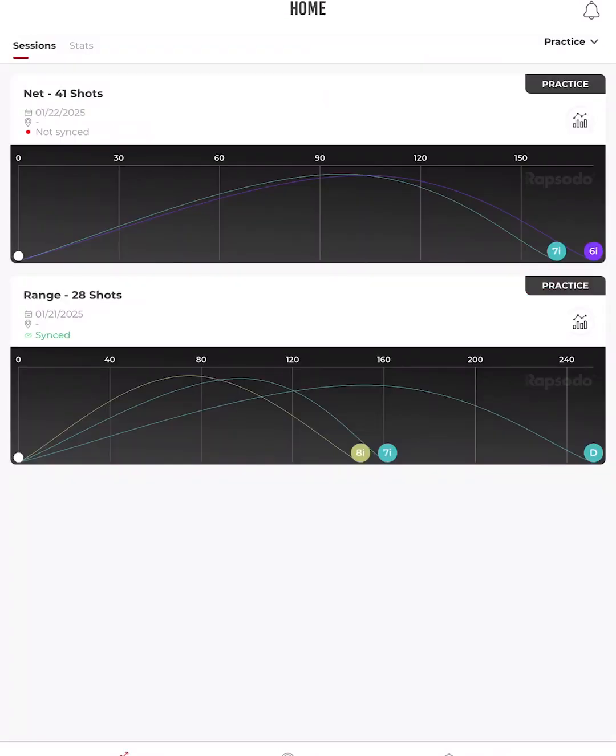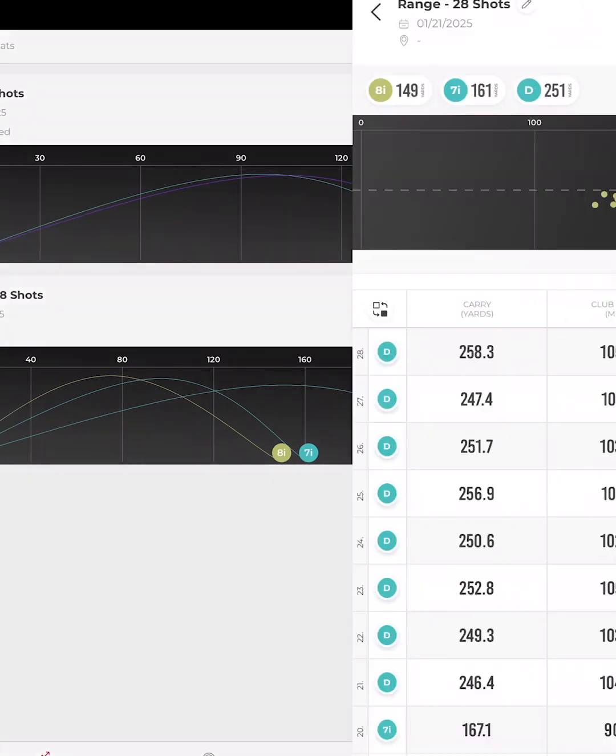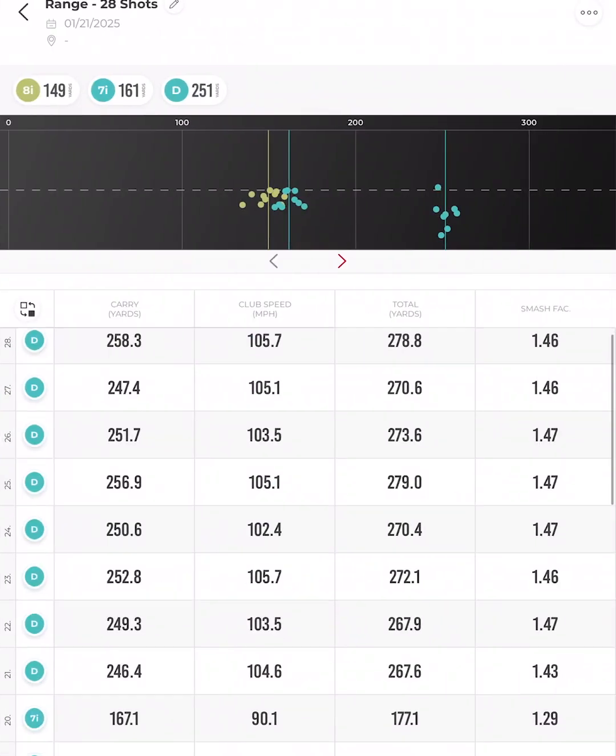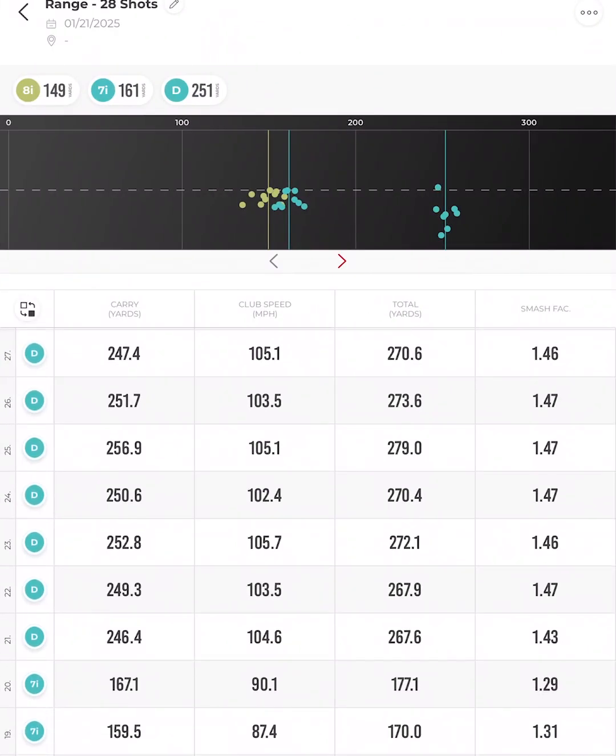So we'll pick the range shot to begin with. We'll click on it. If you look at the top here, you can see the different lines on the screen, and it shows you the different clubs. So I was hitting driver, 7-iron and 8-iron. The nice thing for me is that you can clearly see in the sequencing that the driver is going the furthest, then the 7-iron second, and then the 8-iron obviously the third.